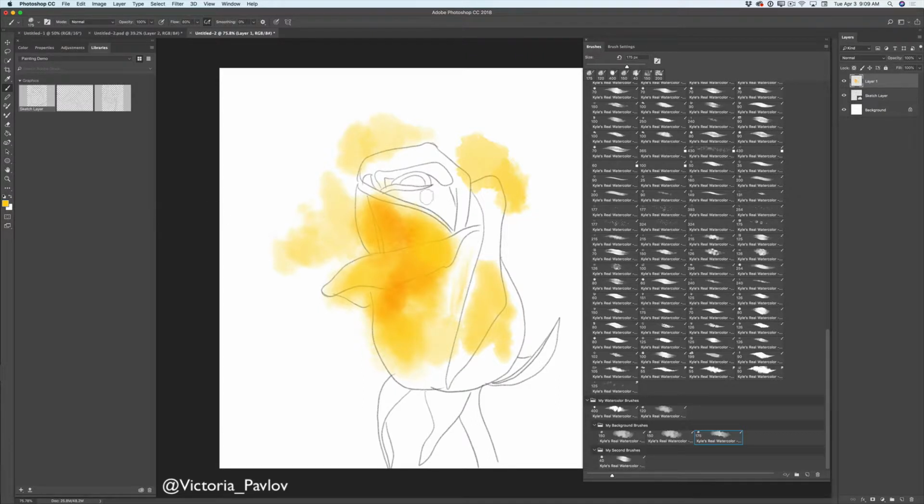Example, in my flower painting workflow, I have three brushes in my background brushes subfolder. I can click on any of those brushes and I will use this brush in my background workflow. And I have one brush in my second brushes subfolder. I will use this brush for my detail work. Example, if I would like to create some details over my flower, I will use this brush.